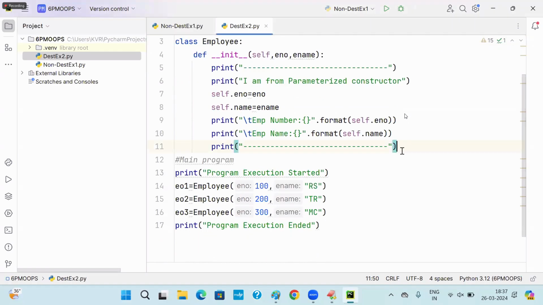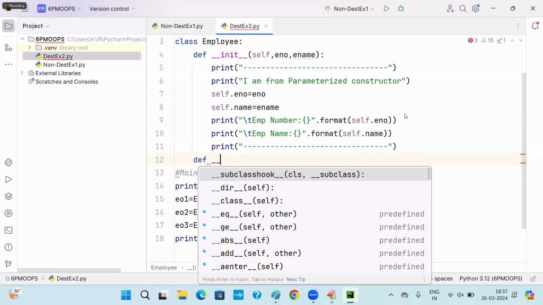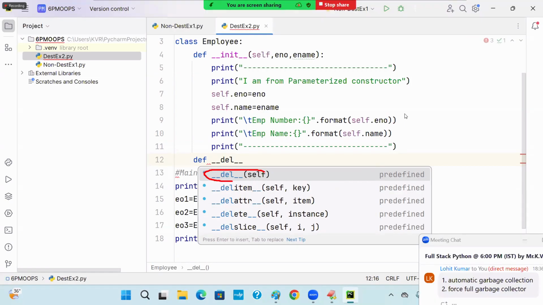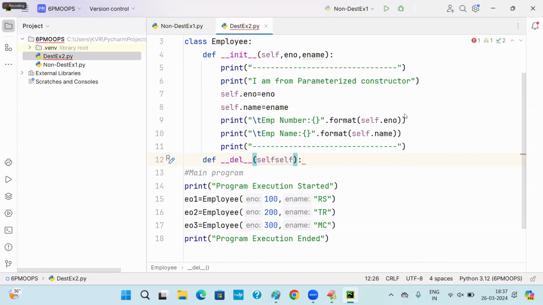Next I'm writing what here? Destructor. I'm going to write def __del__(self). See, my dear student, this type of code was already present everywhere. Just I am writing self.